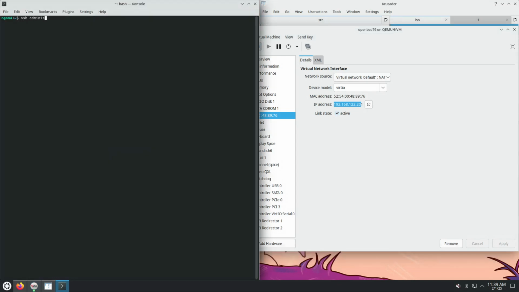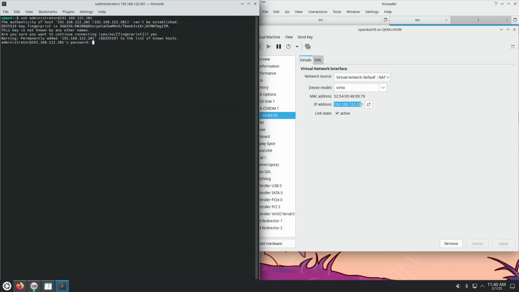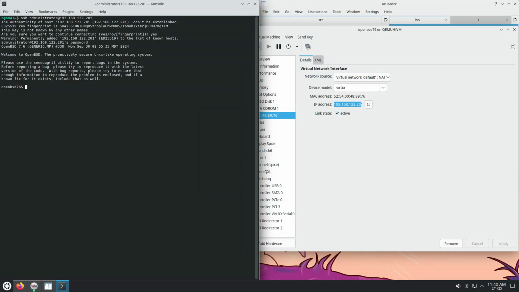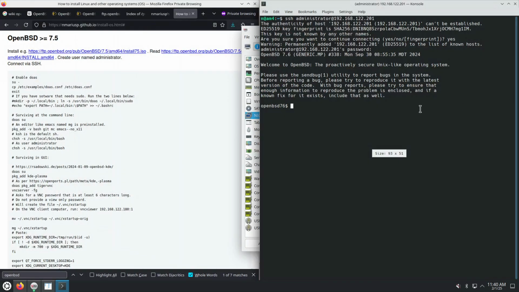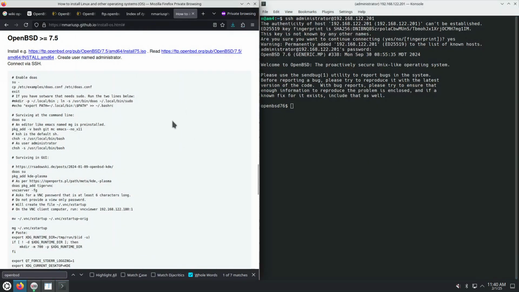SSH. Yes. And we're logged in. Let me look at the rest of my instructions. Let's see if we can become the user root. Yes, we can.